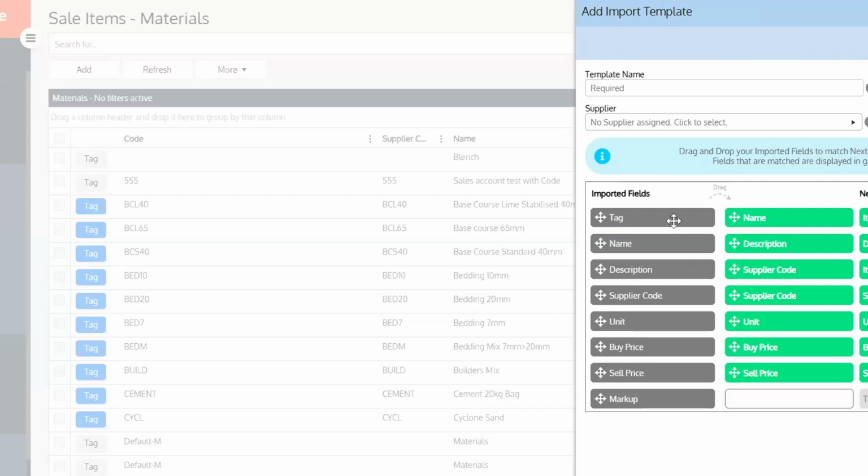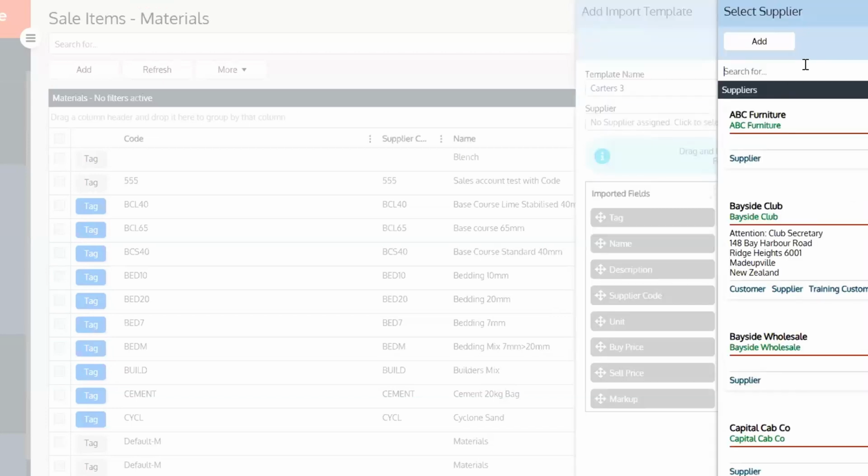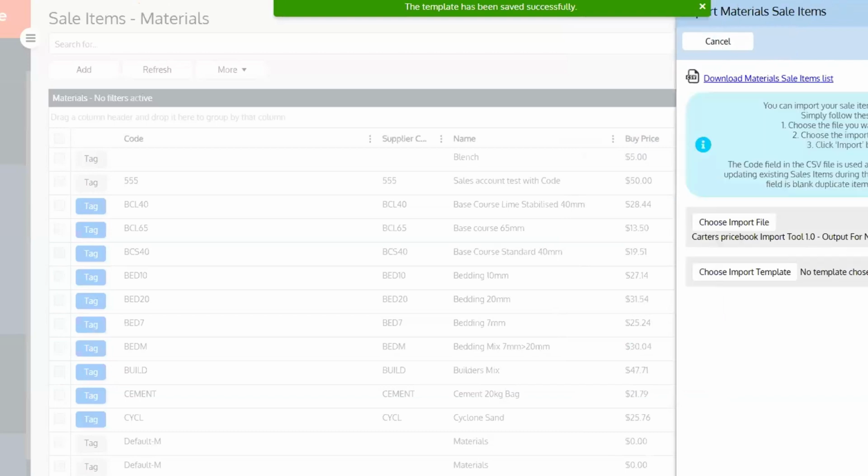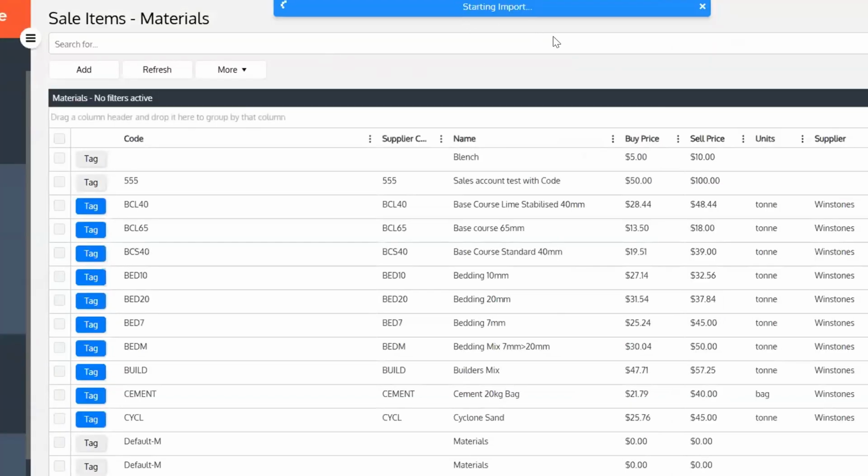And then it doesn't know what tag is. So I just call that tags. And I'll say this is Carters. And then you can select the supplier here. So if I look for Carters, save that. And then if I go done, this might take a while. It's about like 18,000 line items, but it should do it.